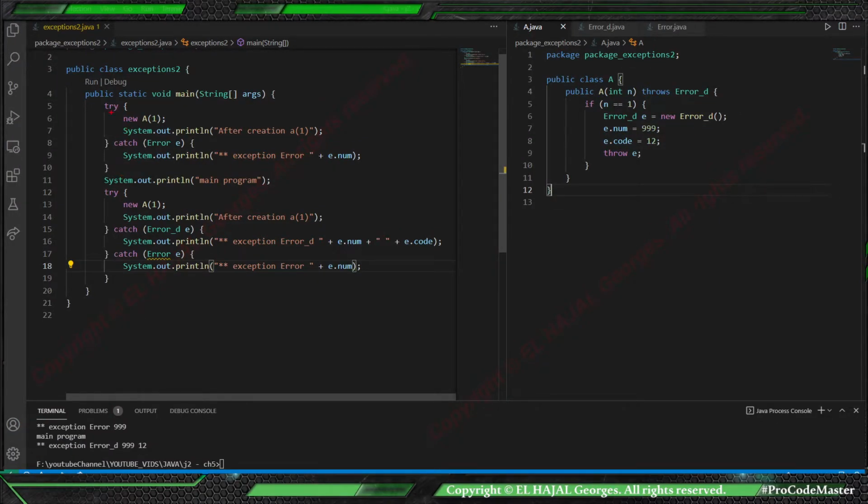First, as always, we start with the main. Then we go into the try. We created a new class A. The class A will come here. The constructor will be 1. Is 1 equal to 1? Yes, it is equal to 1. So we create an instance of the class ErrorD. Here we give the number 999 and the code 12.